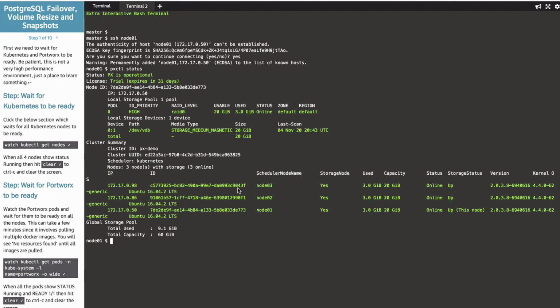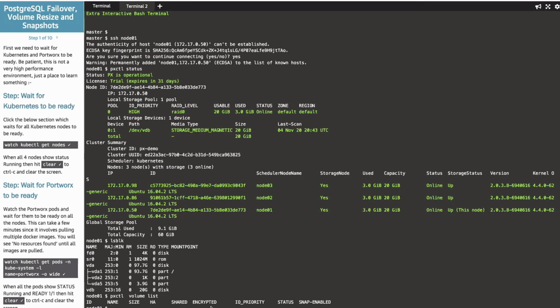So if I list the status, you'll see here that there are 3 nodes. Each node has a 20 gig local drive. If you do an ls block, you'll see that VDB, that's our disk. This is a playground environment. It's not a serious environment, so it's just a 20 gig drive. You'll see here that we've detected that the backend storage is a magnetic disk. It's showing in green because it's currently healthy. There's nothing wrong with the drive, and I'll make some errors in this environment. Also, if I list the volumes, there are no volumes currently because it's a brand new environment. So there's nothing going on in the system.